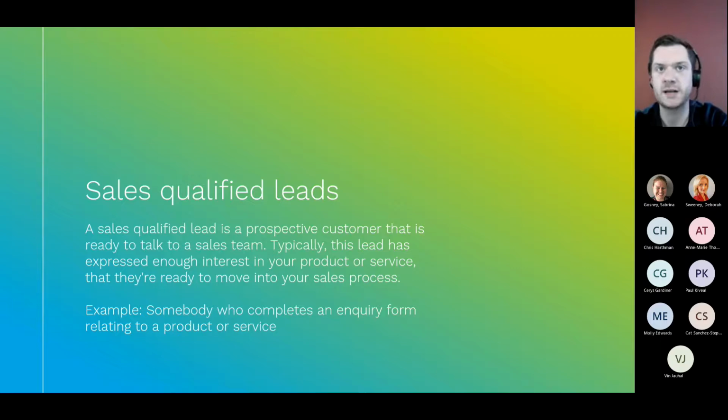So sales qualified leads are prospective customers, someone that's ready to talk to the sales team, someone who's expressed interest in a product or service, and really I'm ready to start to have that sales process conversation with you. So I've completed an inquiry form which is specific to a product or service, rather than just a general contact form where I've asked for advice. I'm actually proactively saying, I'm interested in this product. I'm interested in finding out more about Microsoft 365 for Business or Business Premium specifically. You know, can someone come back to me so I can have a conversation around cost, process, ongoing support, contracts.